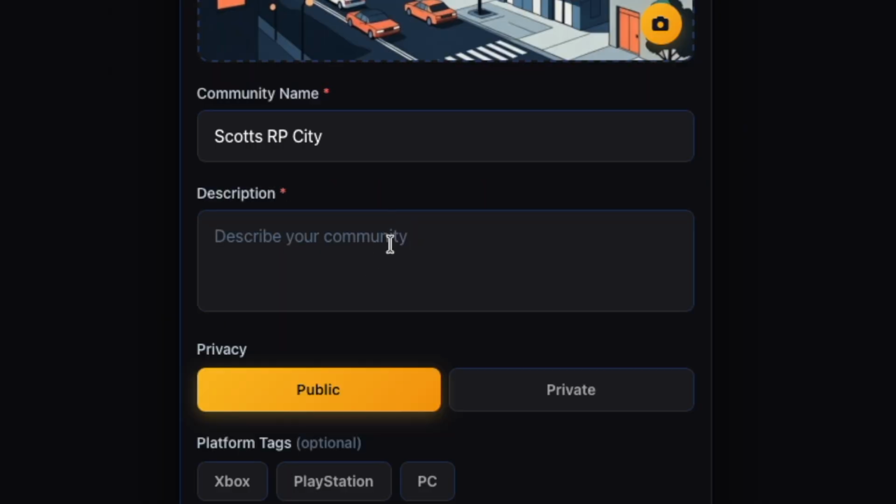Description, which can give people an idea of how to get started with your community, set some ground rules, or tell people what makes your community stand out.